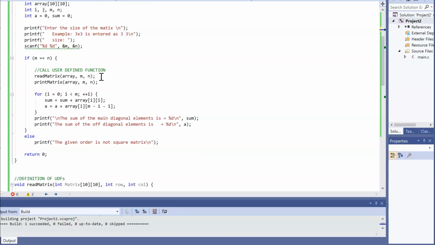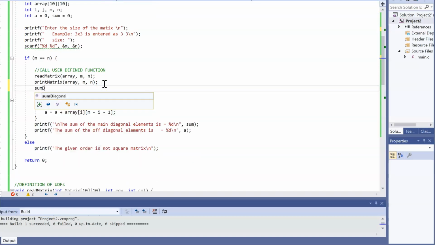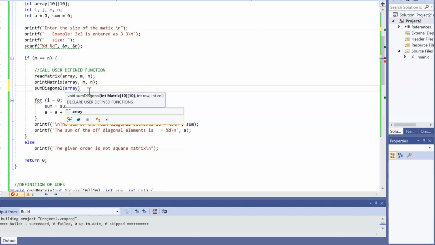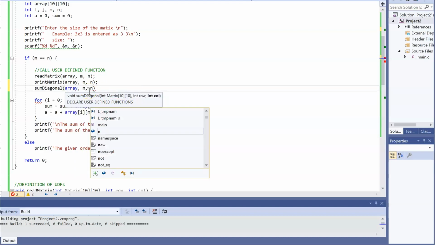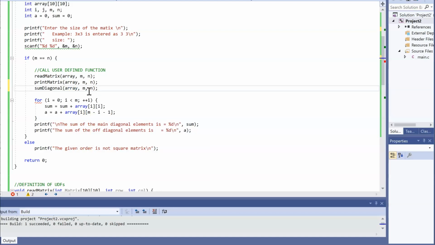Okay, then we're going to call our matrix. So that's going to be sum diagonal. There it is. I'm going to send it in the same thing. I'm going to send it in, like I said I would, an array, a row, and a column representation. So that in here would be array, m, and n. These are variables that are within int main void. So I have to use variables that are local to int main void.